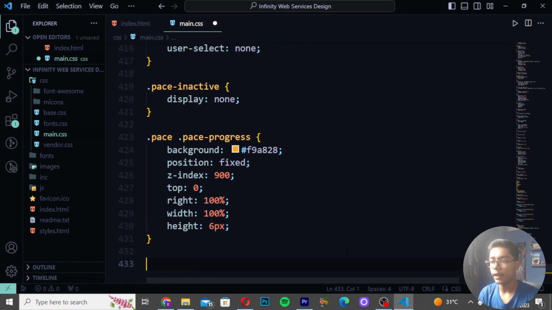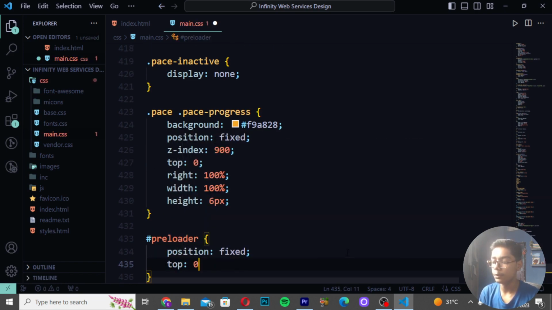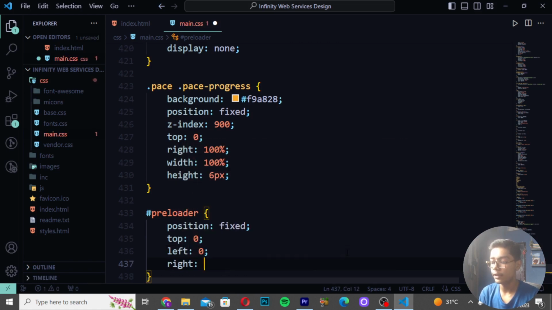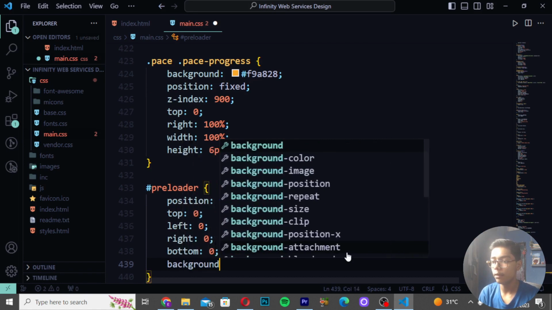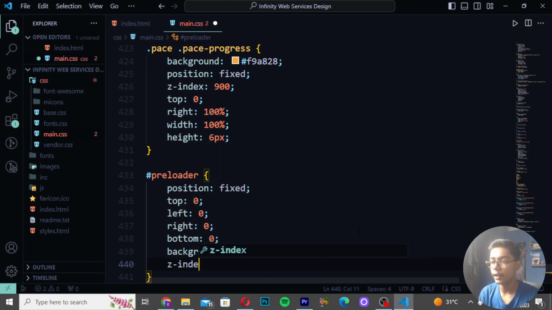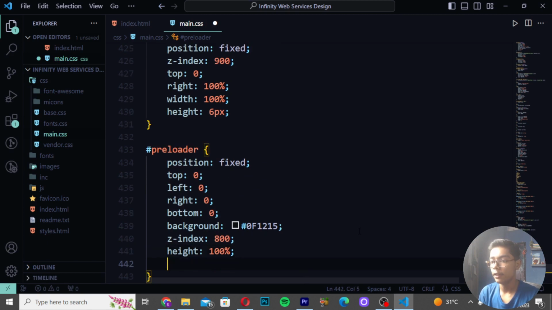Then you have to write #preloader, and then position fixed, and then top 0, left 0, right 0, bottom 0, and then here I will also be writing background, which will be #0F1215. Then move down, write z-index as 800, then write height 100%, then you have to write width 100%.